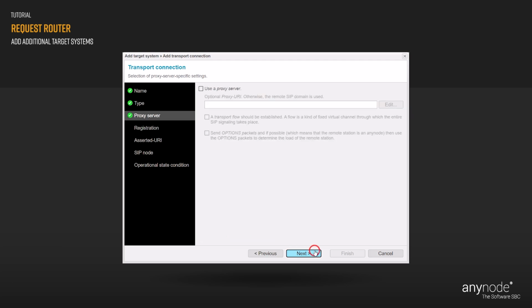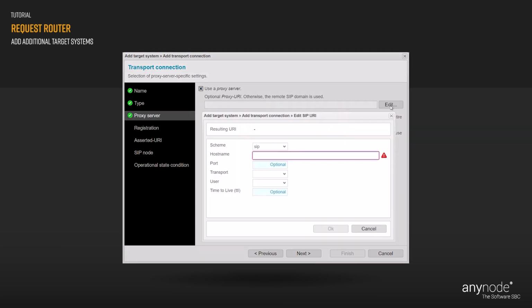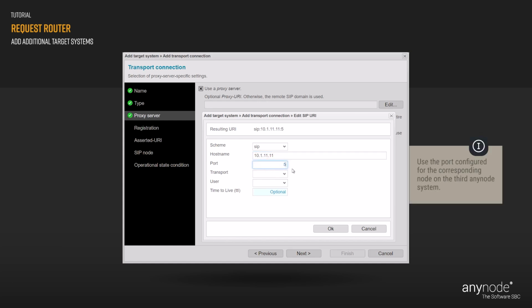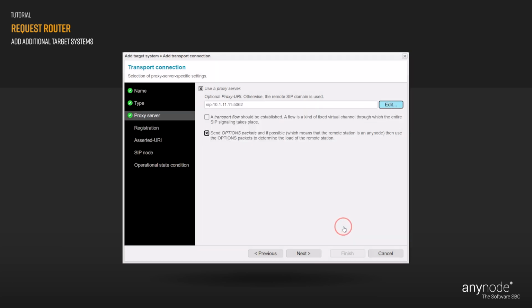Click Next. Under Proxy Server, use the IP address of the third target system. We recommend using the Edit feature for assistance. Enter the IP address of the third anynode instance in the hostname field. Use the port configured for the corresponding node on the third anynode system. On the third anynode system, the provider node listens on port 5062. Click OK to finish the input assistance. Enable Send Options packets if you want to determine the load of the third anynode instance.